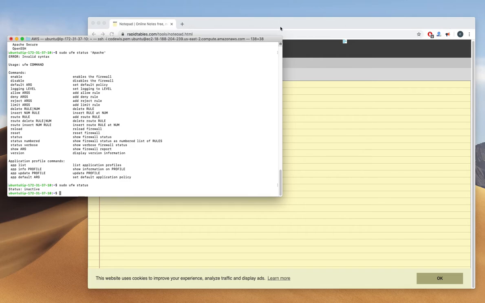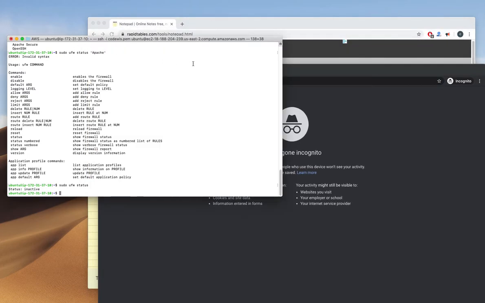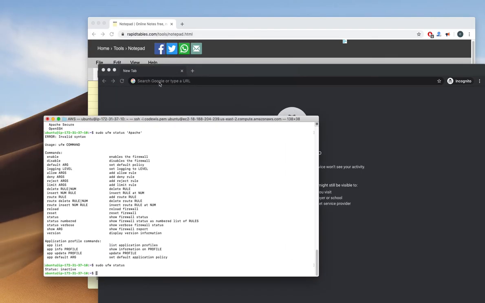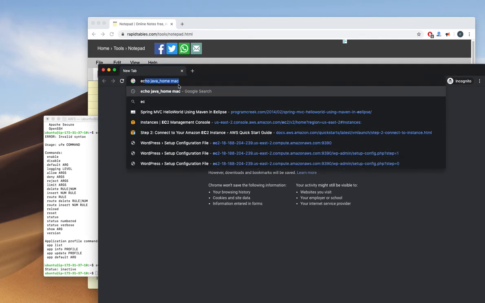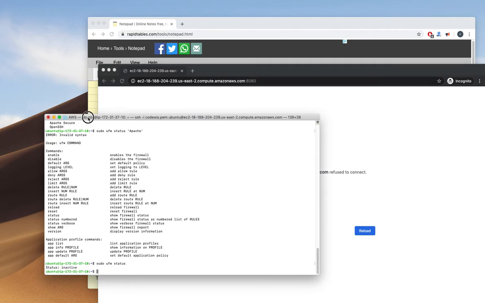Okay, so that's all about this one, but I need to make sure my Apache is running right now. So how will I do that? I need to get my EC2 instance. This is another instance, and this is the URL actually. Right now it's not working, but we know the status from here.